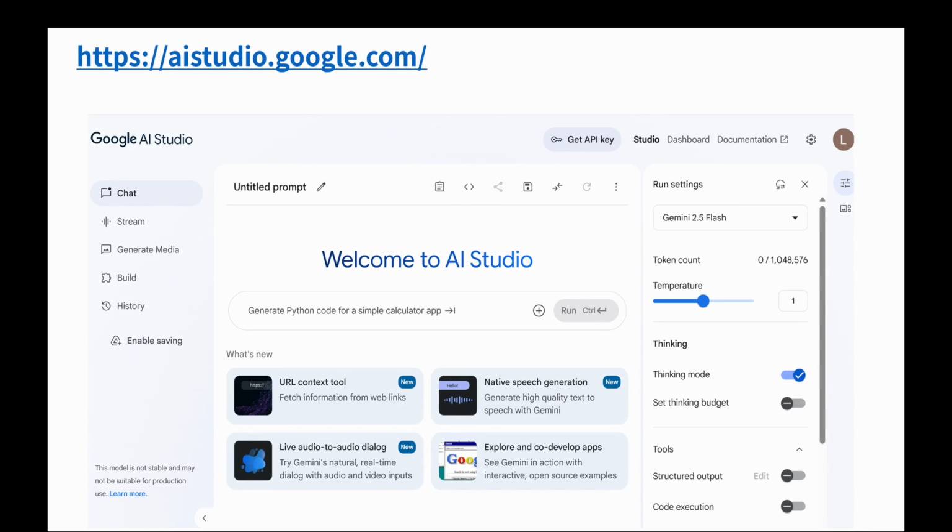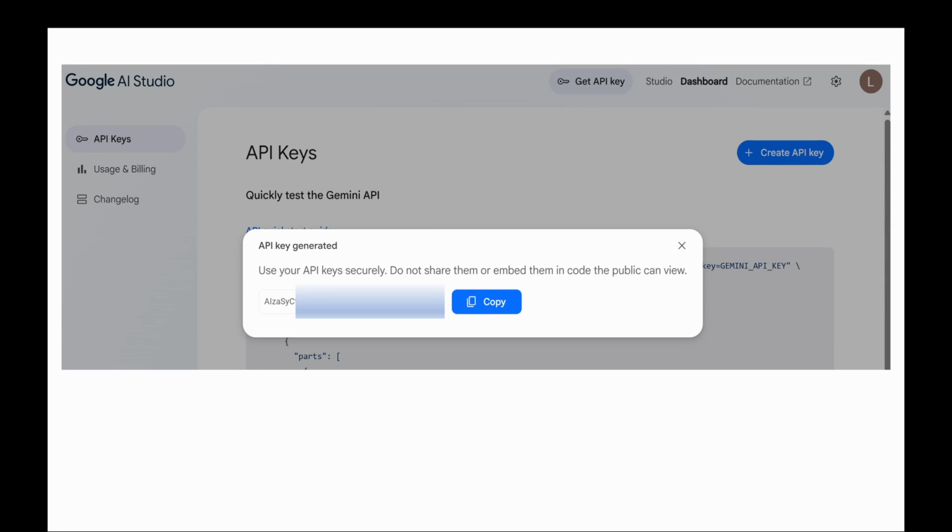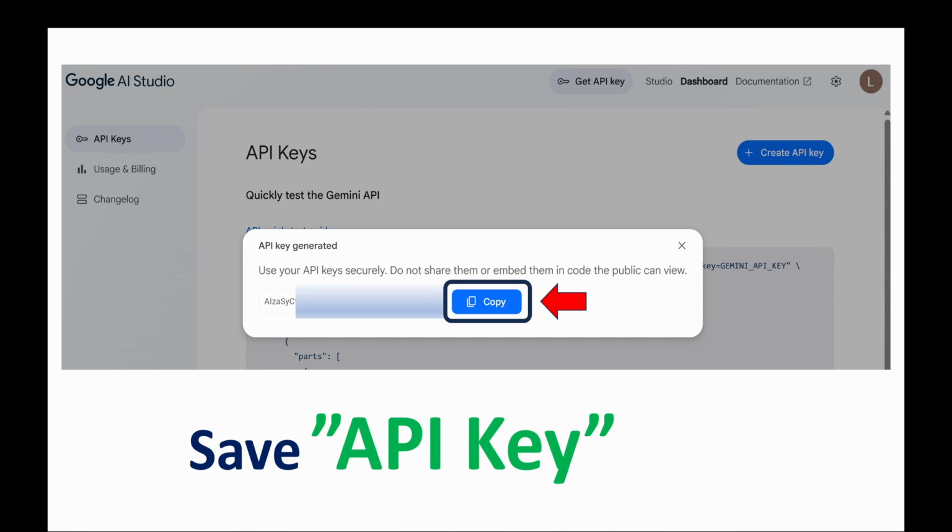If you go to this website, it looks like that. First, select the suitable AI model here. After that, get API key button here. Then it will show this page. Simply click this blue button. Then you will get your API key. Copy the API key. Save it in Word file.